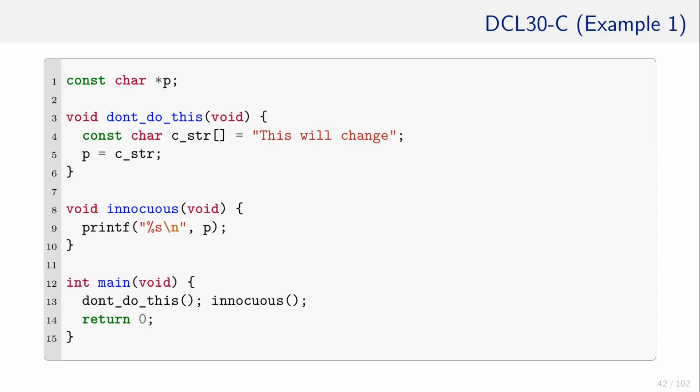Okay, so what is the problem? First, we have a global pointer p here, and 2 functions, don't do this, already suggesting that here is something odd. And we have innocuous, which is very harmless. So what do we do in the function don't do this? We declare another string stored in C string, which is also a pointer. Then we set C string equal to p and exit.